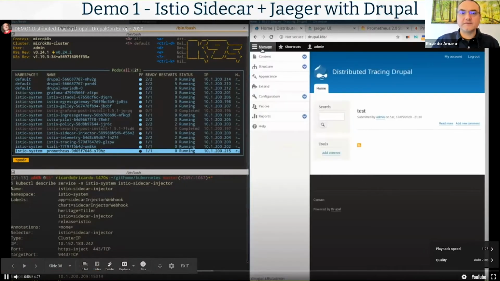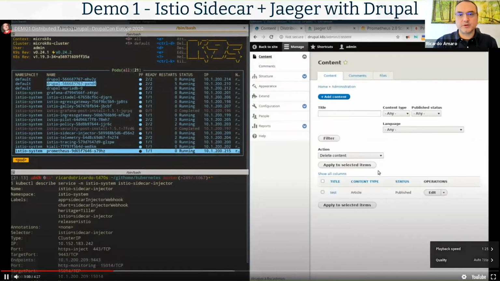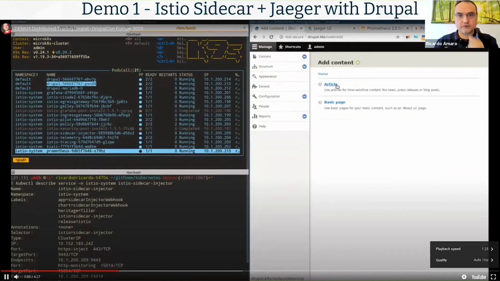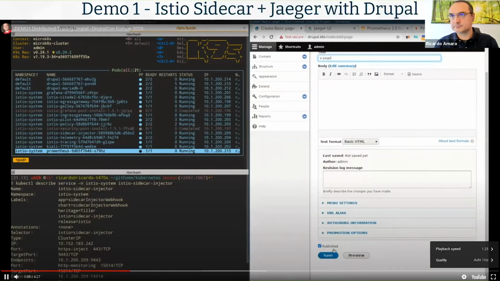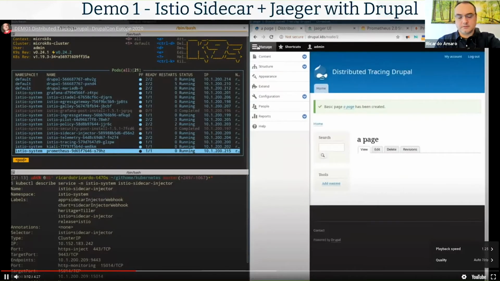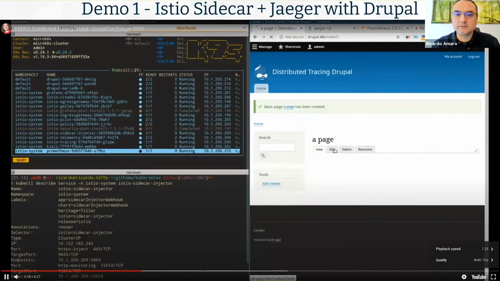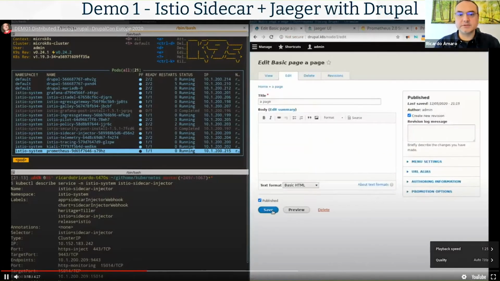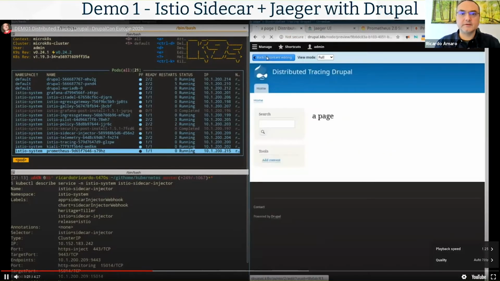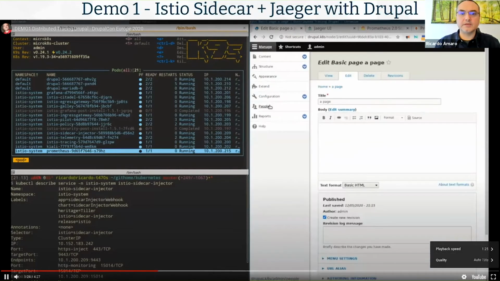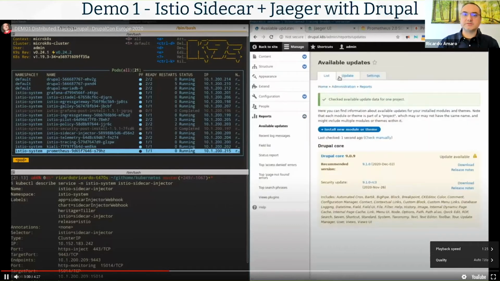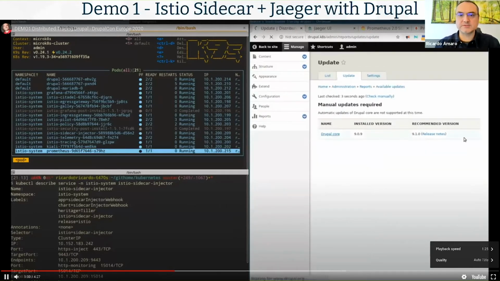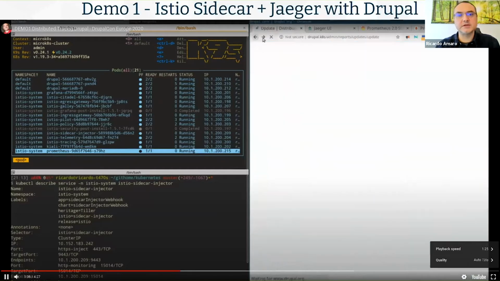So what we have here is the Drupal site on the right side, which is connected to those two pods. And now I'm going to generate a little bit of traffic, like maybe create a basic page. I will edit again so I can just create more traffic, go back, and make a real good test, which is going to check available updates manually. So this creates a request outside of Drupal.